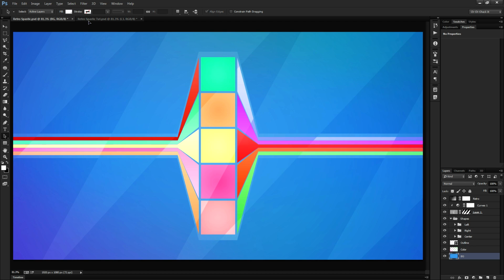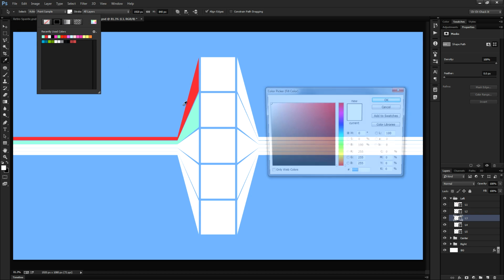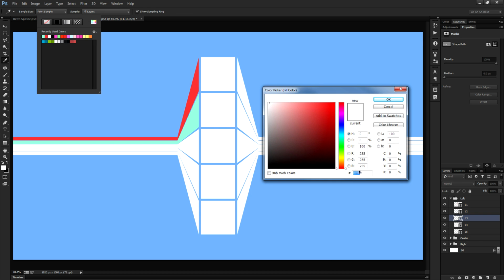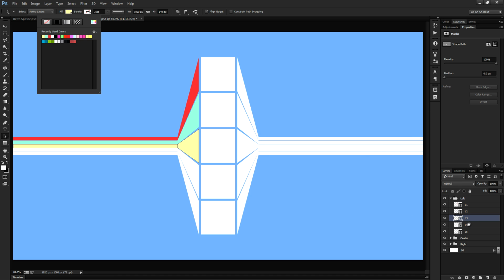And then I'm just going to go ahead and go through and kind of do the same sort of color scheme as I made earlier. So give me a little while and I'll go ahead and finish this up.